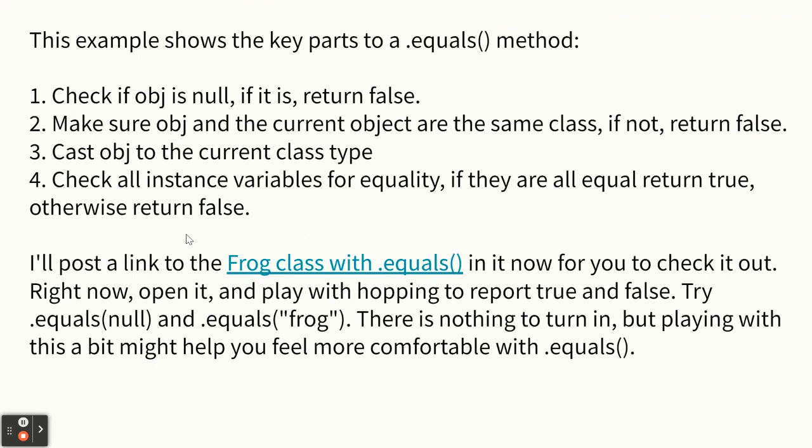So the key parts to the Cadillac version, the full complete version of a dot equals method: check if the object is null. If it is, return false. Make sure the object and the current object are the same class. If not, return false. Cast obj to be the current class type, in this case frog. And then finally check all instance variables for equality. And if they're all equal, return true. So you can imagine if you had a student class with a first name, last name, and grade level, you'd have to check three variables, make sure they were all the same before you said, yeah, these two students are the same.